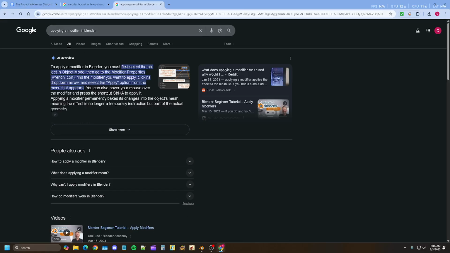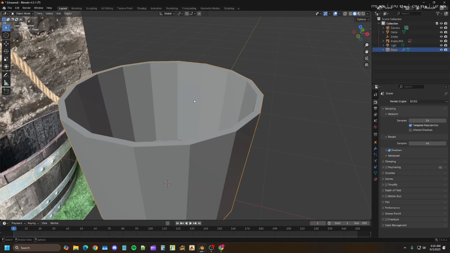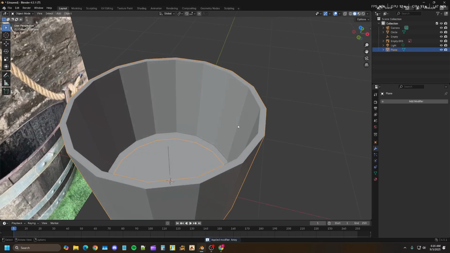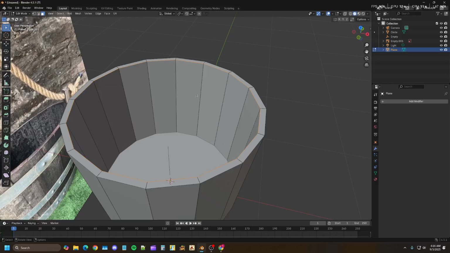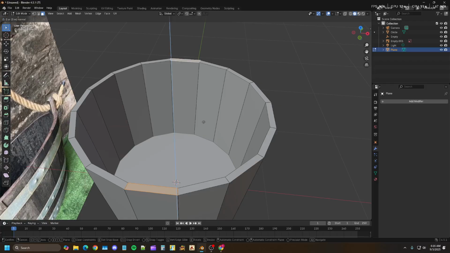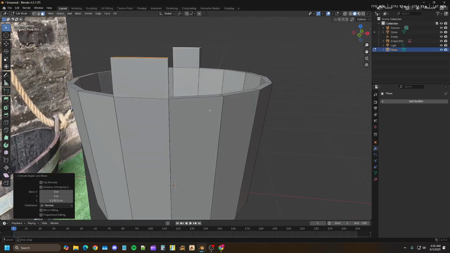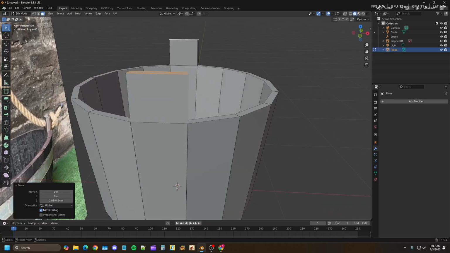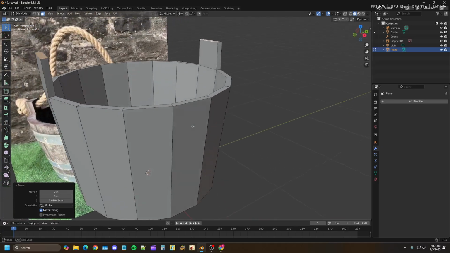Alright, so let's go ahead and we'll go back to object mode and we'll hover over this and hit Control A. There we go. Alright, so that's applied the array modifier and we now have all of these pieces baked in. I'm going to go ahead and we'll grab both of those and we'll extrude these. There we go. And that gives us our little tabs for the rope to go through.